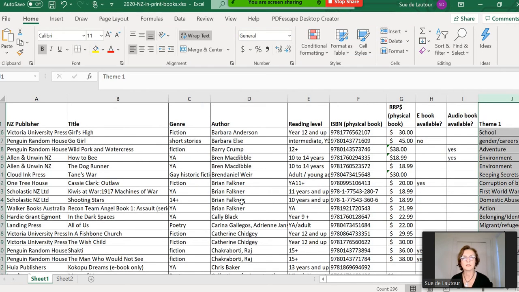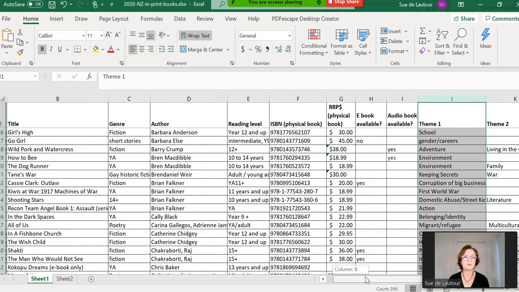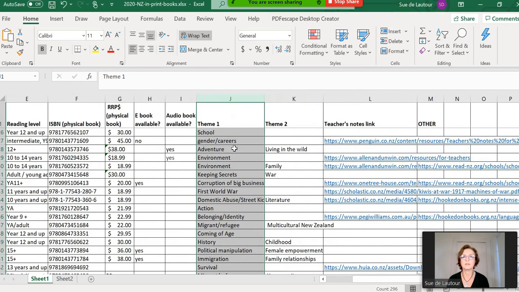Now I probably would be looking for books on a particular theme. So you can see all the columns along there. I'll just scroll along a bit, and I've already been playing around, as you can see, because the theme's already clicked on. So I want to sort out what I want to look for by using this column. So here's the theme 1 column. Click on the J here at the top to select the whole column.